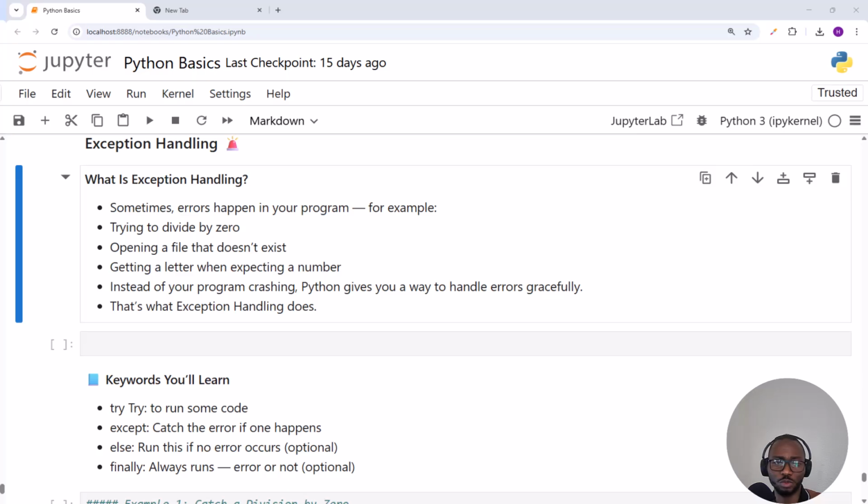And I don't want to talk too much. I just want to take you through the code concept and understand it. One thing about programming is that you don't need to cram the code. Just understand that all these things really exist, and you should learn where and how to use them. Instead of your program crashing, Python will give you this kind of way of handling the error gracefully. That's what exception handling does. All right, let me just write some code and let's see what it really means.